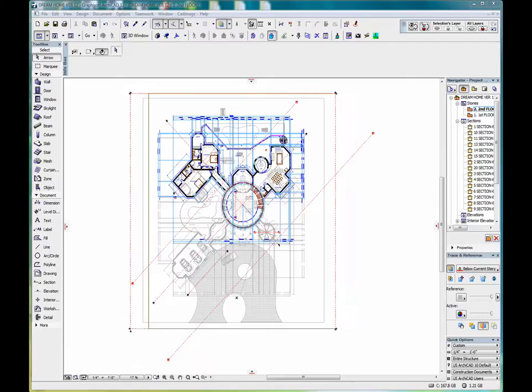In ARCHICAD 12 we can opt to display two different views concurrently in any model or layout window. The active content, which is the actual model or drawing you are currently working on, and the trace reference, which is placed alongside, on top, or underneath the currently active content. This acts as kind of an underlay, making it easier to compare multiple model views or drawings on the same screen.